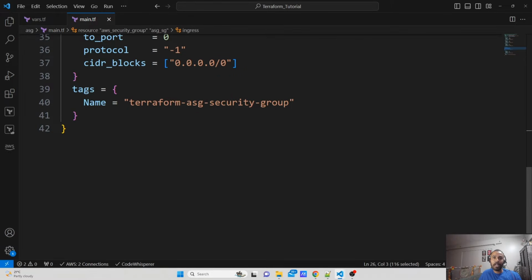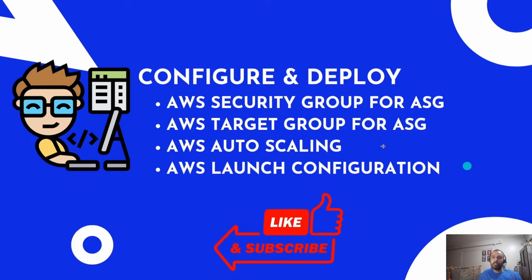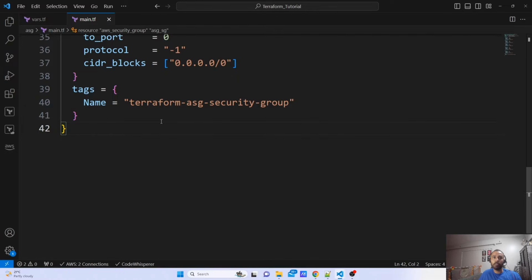And here we have added a tag, which is Terraform auto scaling group security group. Now that is the first resource that has been created. So we have covered AWS security groups for auto scaling group. Now we will go ahead and create a target group. So let's jump back to our screen and let's go ahead and create our target group.